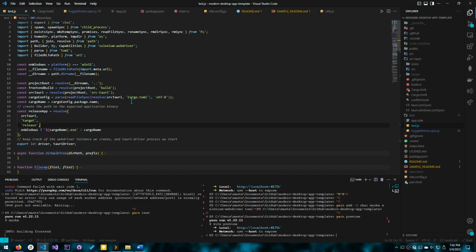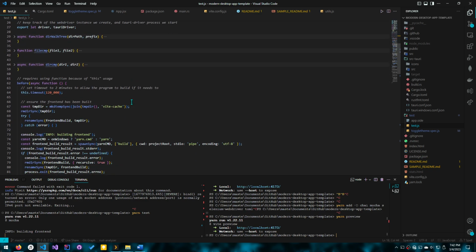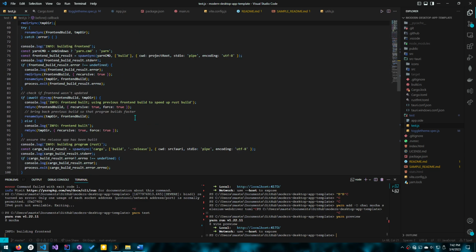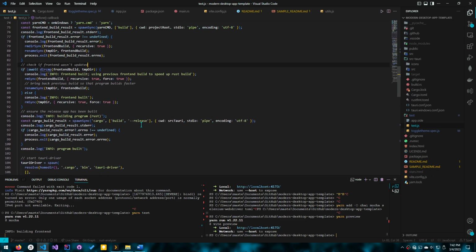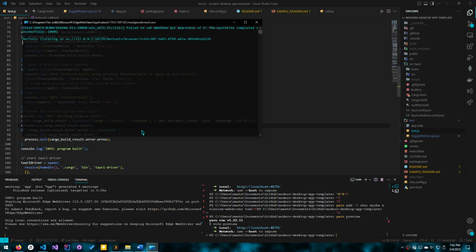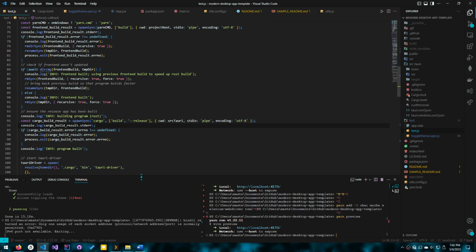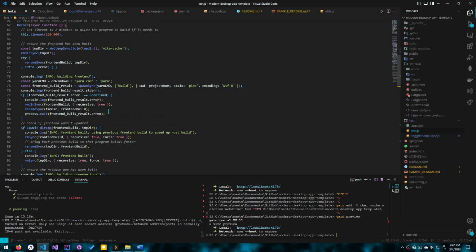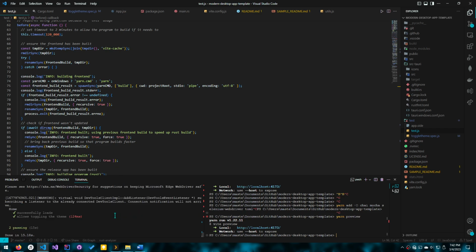How the test script works is that it first builds your front end, then it builds your back end, and then it calls Tauri driver to launch your application, and everything should work out fine. So as you can see, the test passed. Sometimes you might need to run the test multiple times for it to work properly.